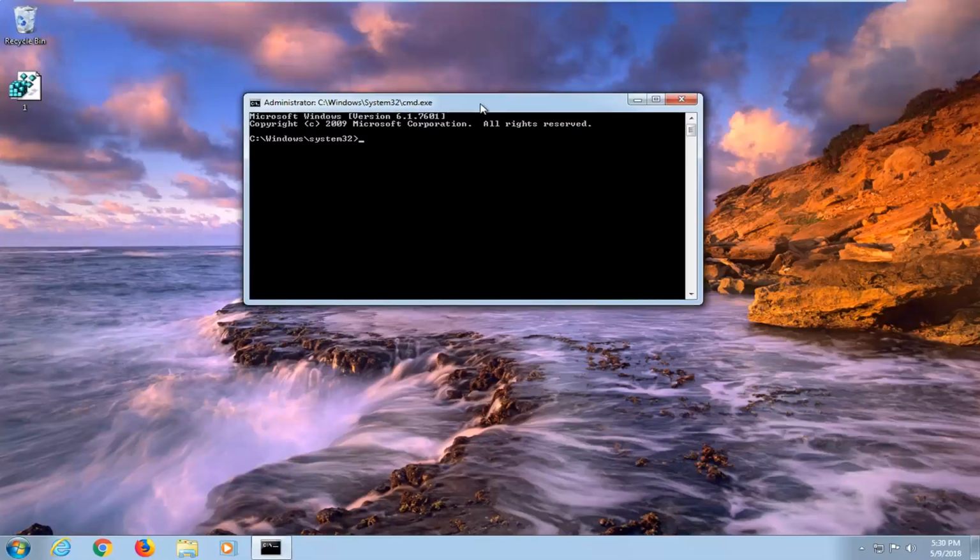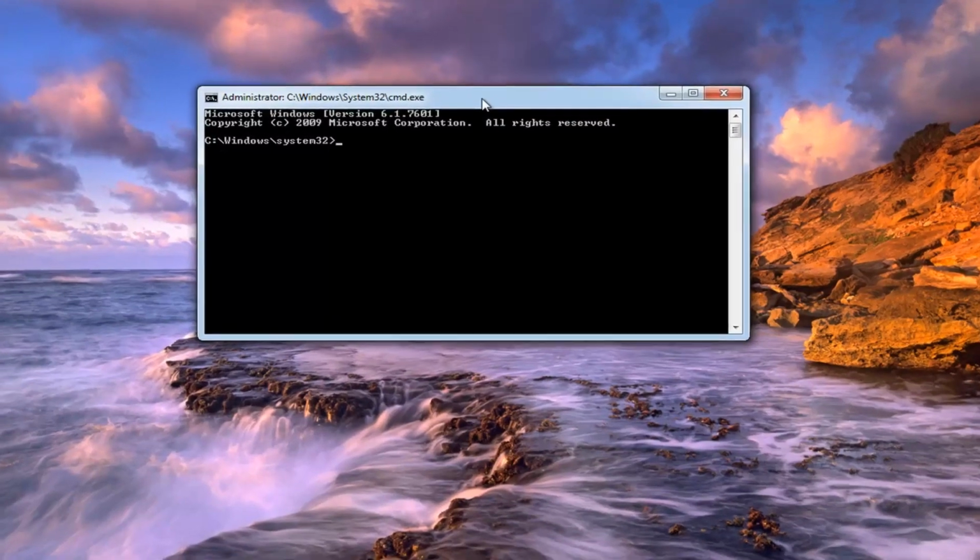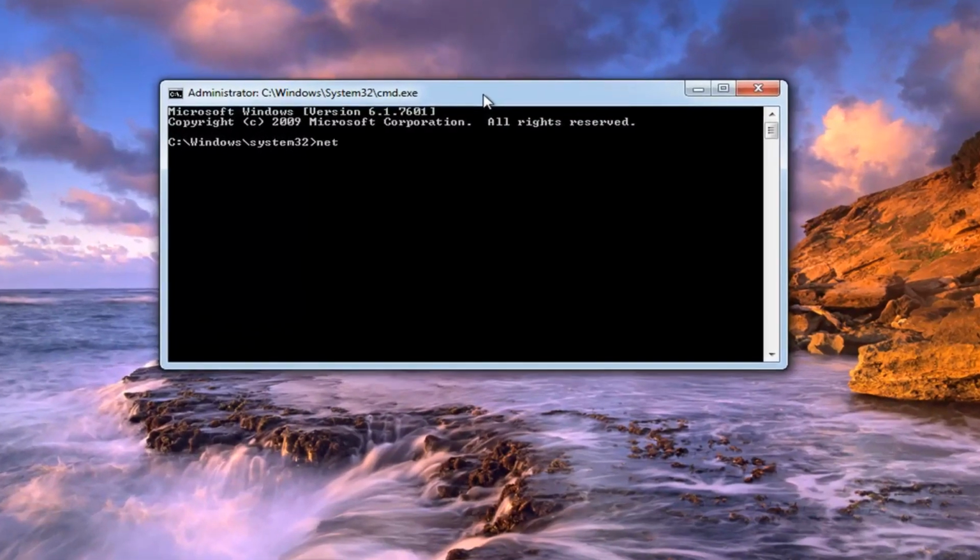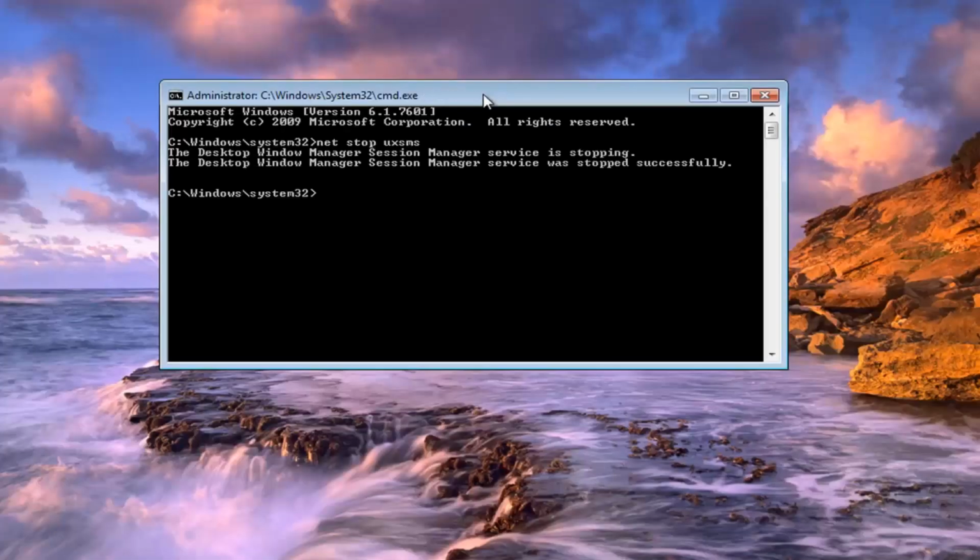Now in this elevated command line window, you want to type in net space stop, another space, UXSMS. So again, net stop UXSMS, exactly how it appears on my screen. Then you want to hit Enter. This will take a moment to run this command. Please be patient. So you can see what we just did. We just stopped the Desktop Window Manager Session Manager service, and then we have successfully stopped it, just basically confirming that.